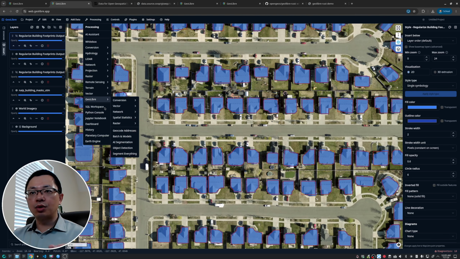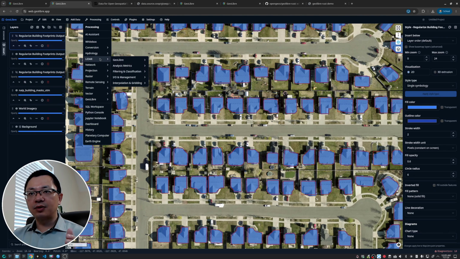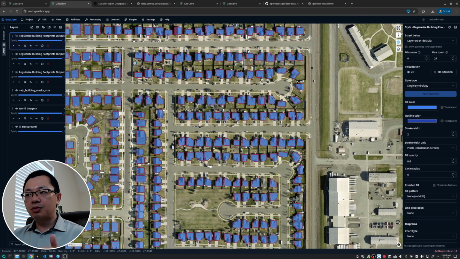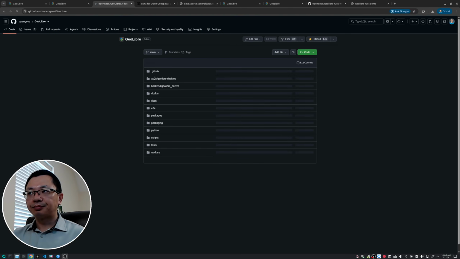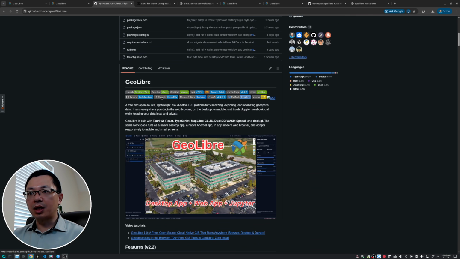I don't have time to go into the detail, but this is the most powerful platform that I've ever created. And it can empower you to do a lot of geospatial data visualization and also data analysis just using a browser. Of course, you can install the desktop app if you want to. Go to the GitHub repository, and then from there you can install, for example, on Microsoft Store.